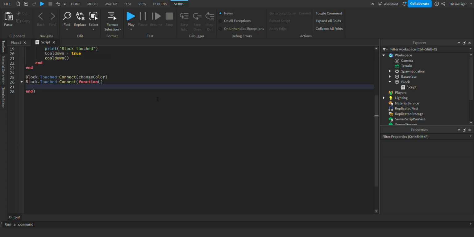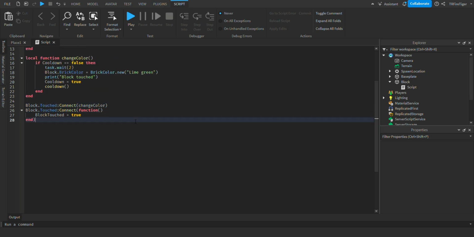So we're gonna do blockTouched equals true, and then every time we touch it, that's gonna make it true. So then what we'll do is, instead of having to change color here, we're gonna get rid of that one. So every time we touch the block, it becomes true. And then right here, we'll make it change color.